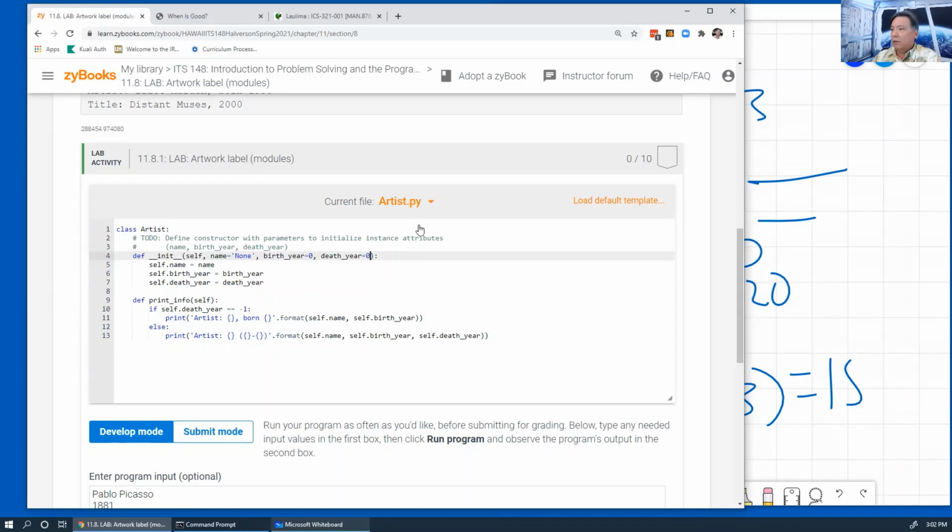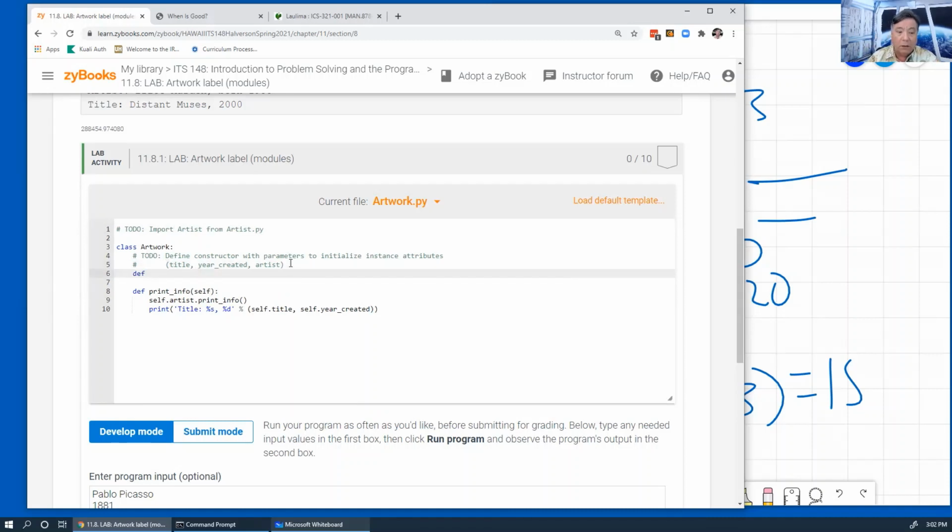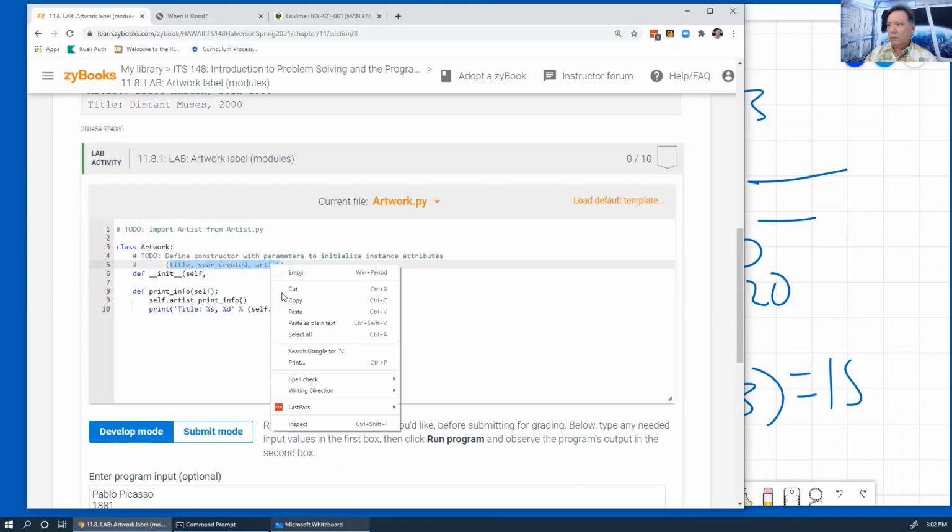Let's go over here and look at the artwork. Okay, here we're actually going to use an artist. Let's first of all do this def __init__ (self, and then what's coming in is title, year, and artist. I'm just going to copy and paste title, year, and artist.